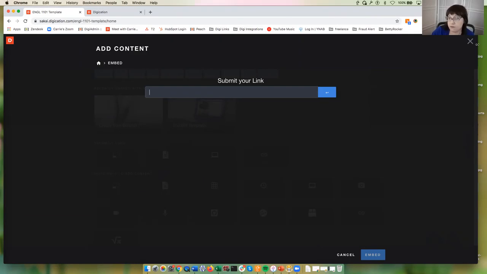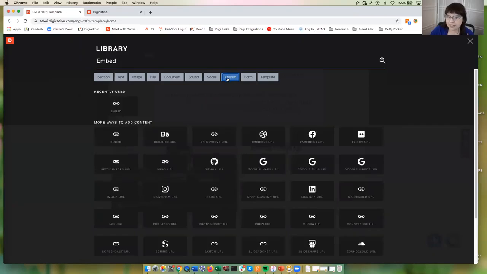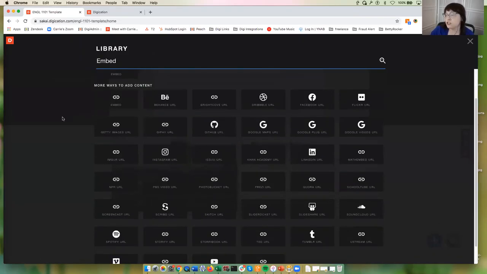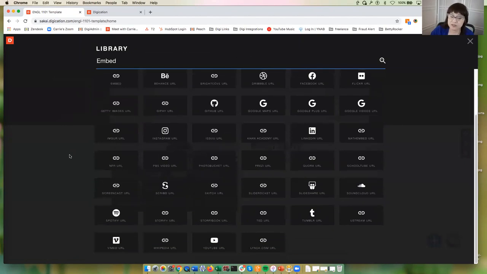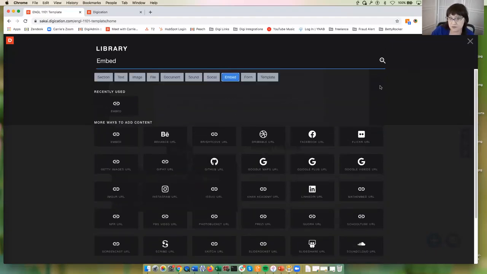the ePortfolio just wants the link, not the iframe code, not the embed code, but just the link for the YouTube video. And if you come up here to the top, these little buttons at the top have all of the options in the library grouped by type. So if I click embed, you're going to see a bunch of different types of URLs that can be embedded in Digication. And some of these technologies may not be relevant anymore, but many of them are. So just so you know that that's there, SlideShare, Flickr, Facebook, all kinds of different things in here.